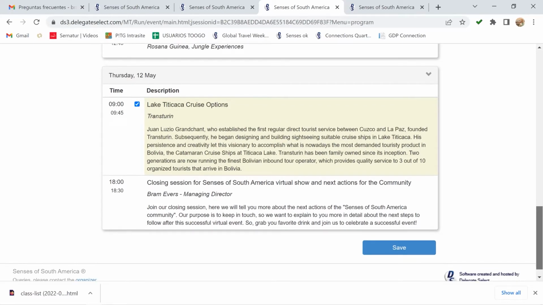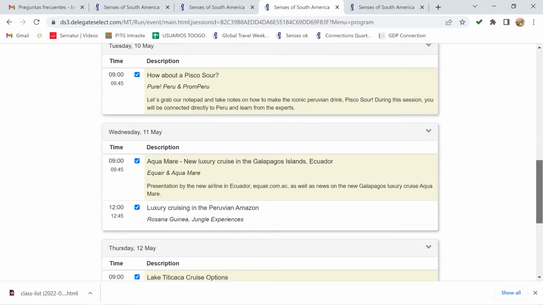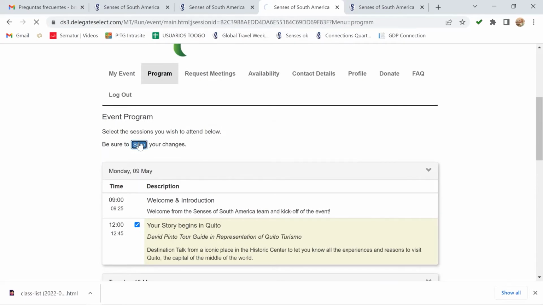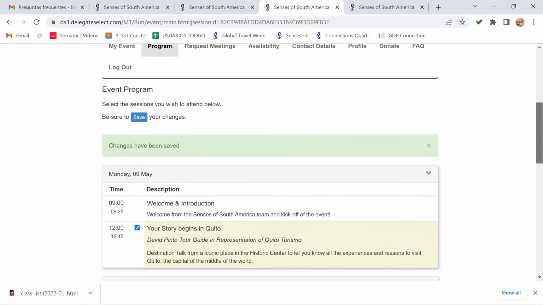So here you can actually choose whether you would go with the Jungle Expedition. I just click on it, and then it will automatically be in my agenda, in my calendar. So all these sessions, save them, and you will have them in your agenda.